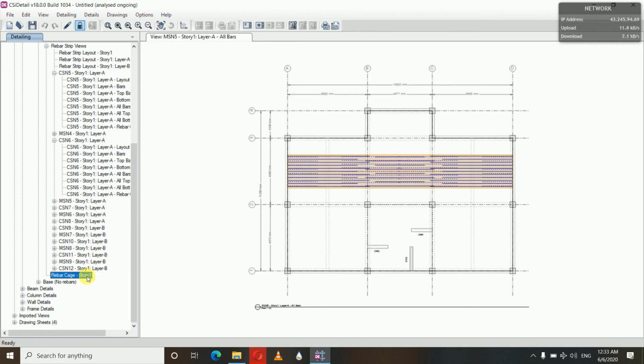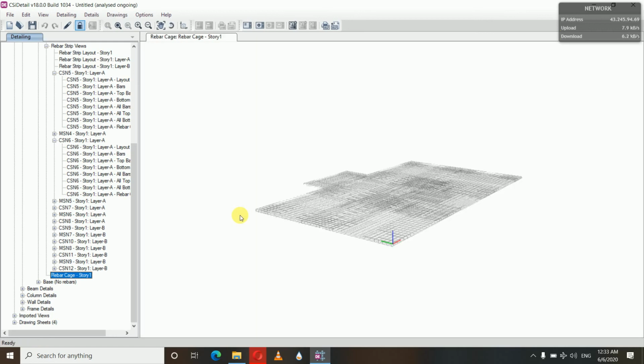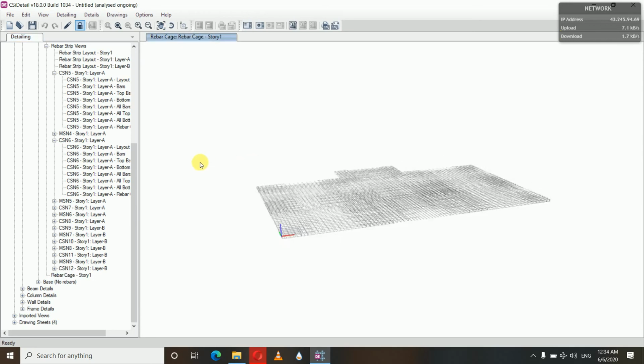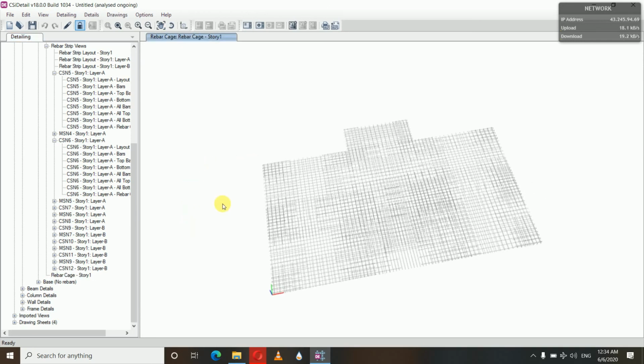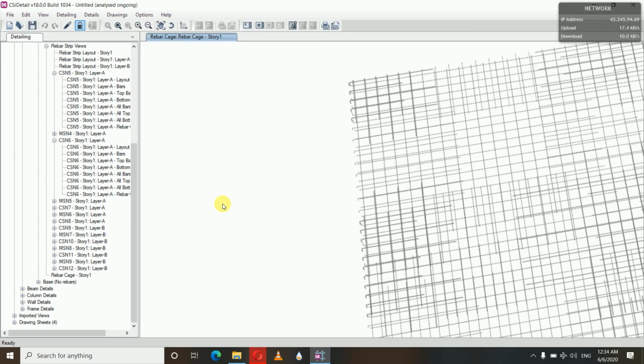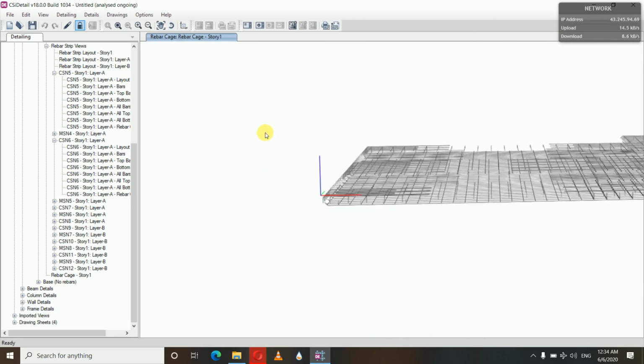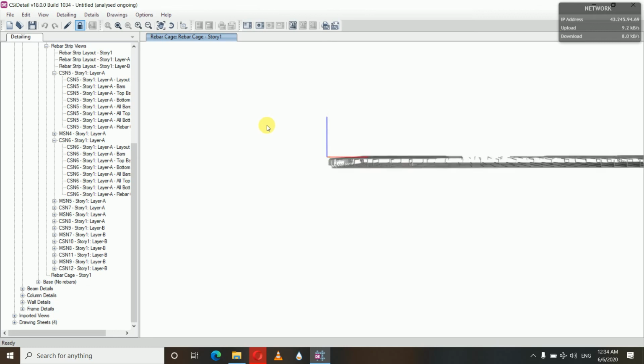And now you can see the rebar case, that is the 3D view of the layout of rebars. That is how rebars are placed in slabs. You can see the 3D view. If you rotate this, you can see. Now if you zoom it and rotate it, you can see the top and bottom rebar, how they are placed.